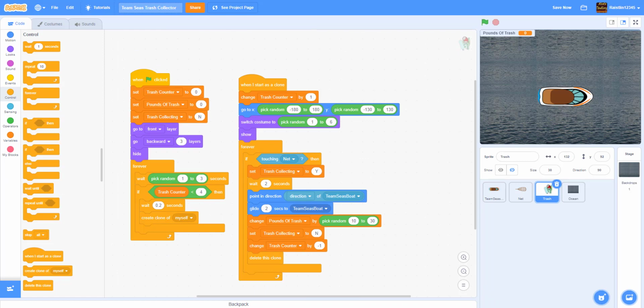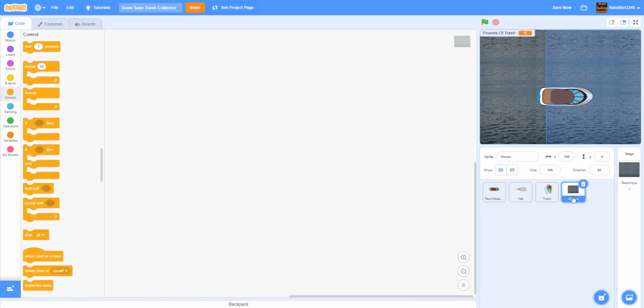And then finally, we have the ocean. So, for the ocean, we're going to make this scrolling backdrop. I learned this tutorial from the Scratch team, so if you want to check out the original video, you can check it out. I'm just going to give credit to them for showing me how to do this.